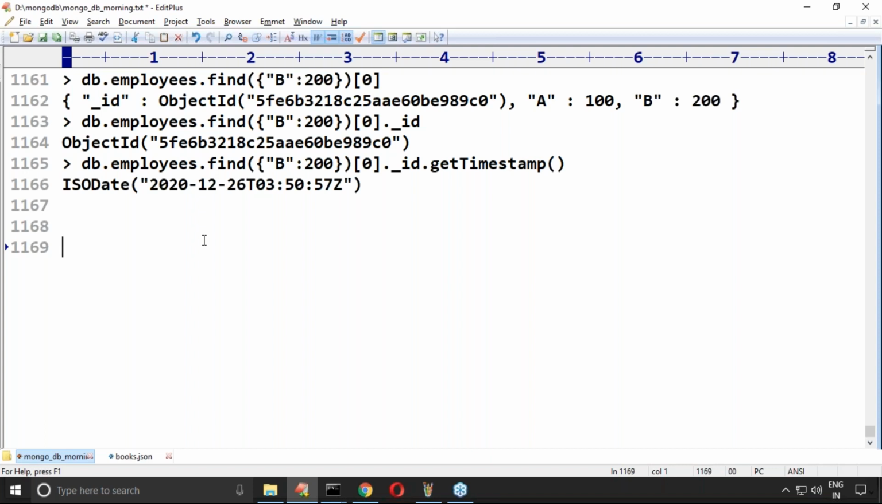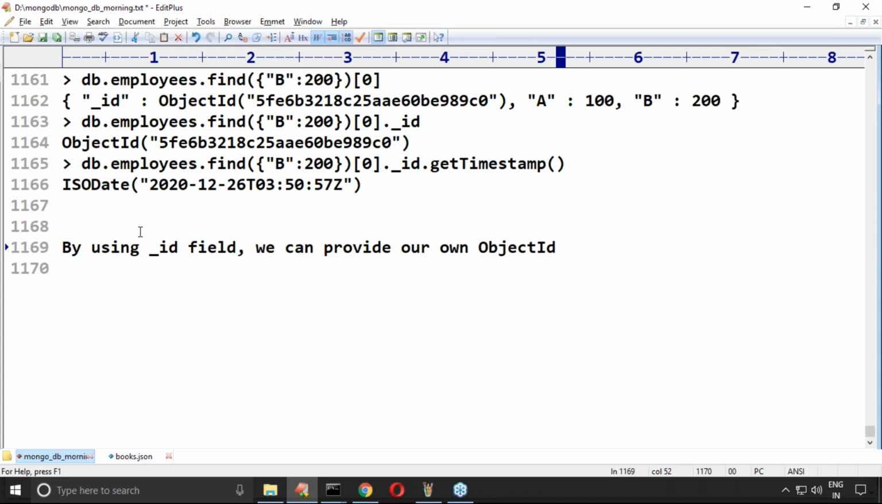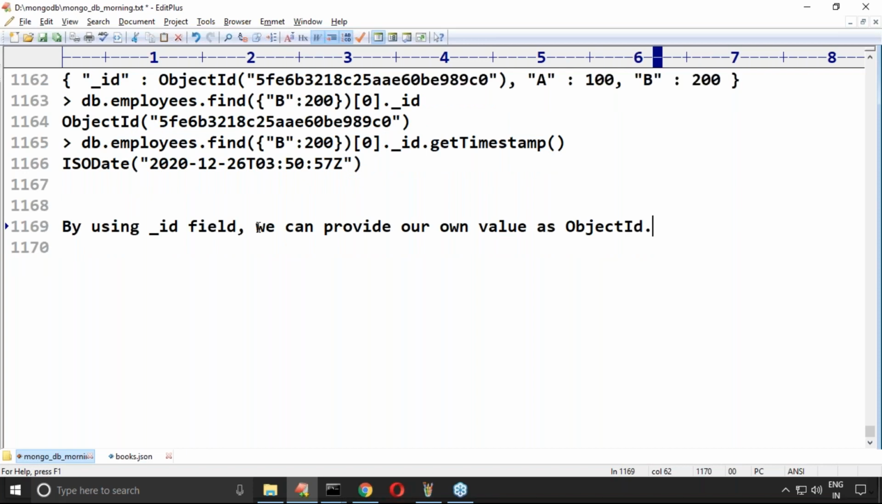Now take a bit of special care. Is it possible to provide our own ID? Possible or not? Yes, I told you, and I hope I showed it in the last sessions. By using the _id field, we can provide our own value as the object ID.